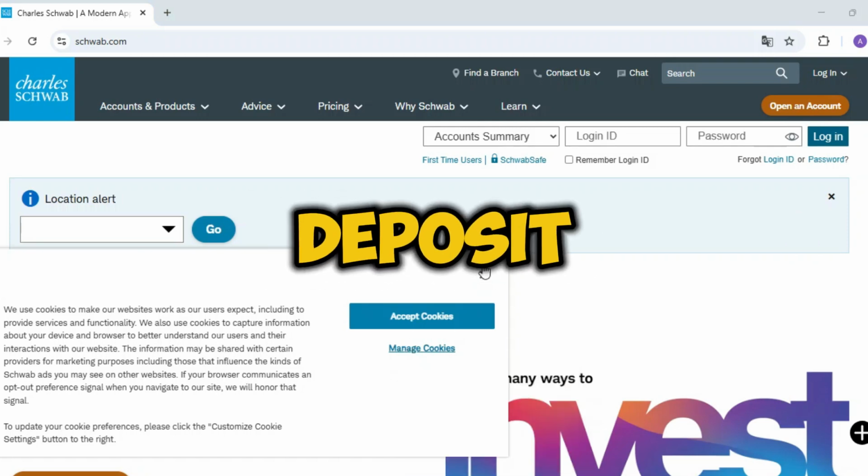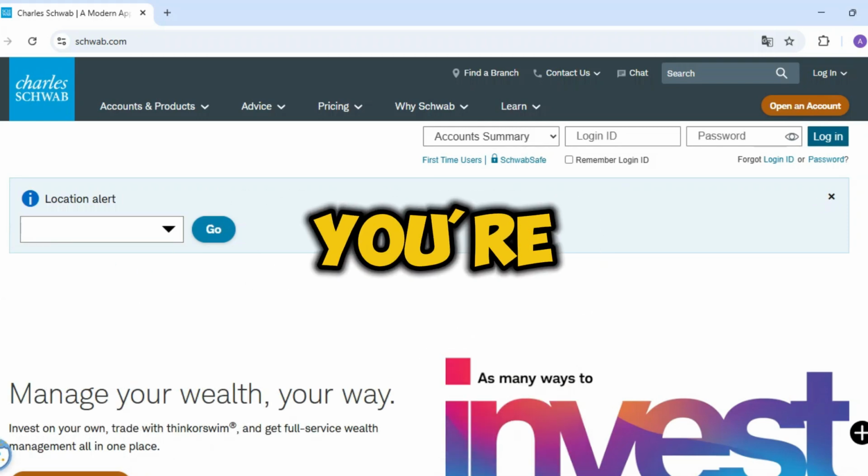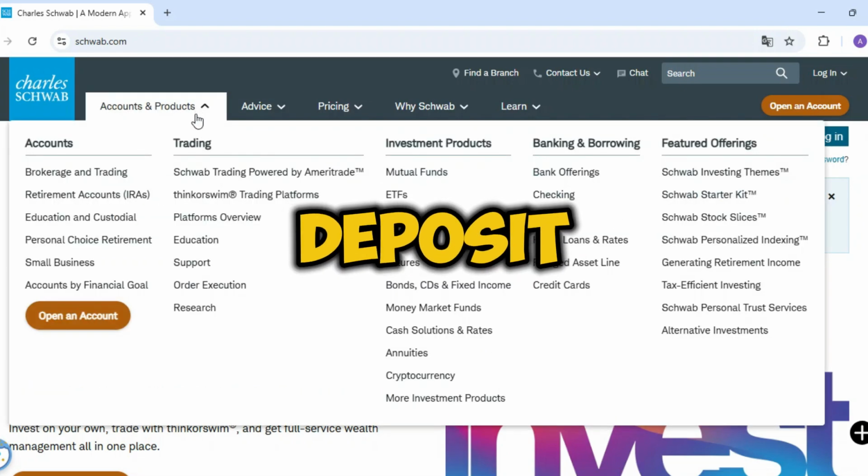Have a check you need to deposit into your Schwab account without visiting a branch? If you haven't tried mobile deposit, you're missing a huge convenience. Today, we're enabling and using mobile check deposit at Schwab.